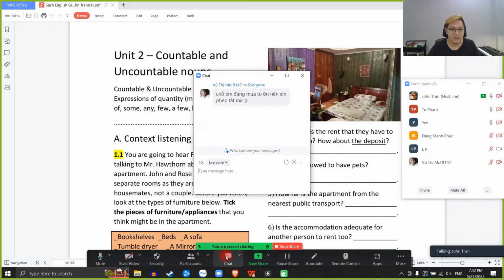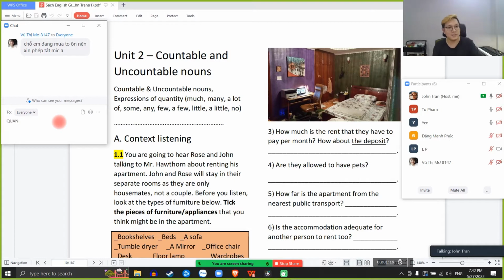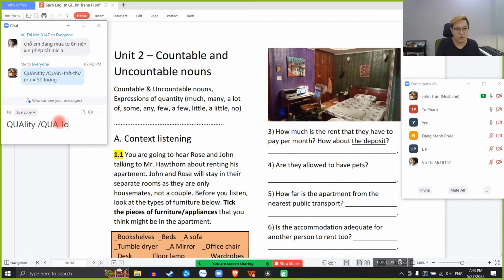So we have here countable and uncountable nouns, expressions of quantity. So we have the word quantity. The quantity là số lượng. Quantity, số lượng. Còn một từ nữa nghe gần giống như vậy, đó là quality. Quality là chất lượng.